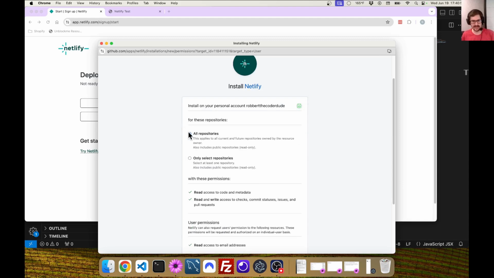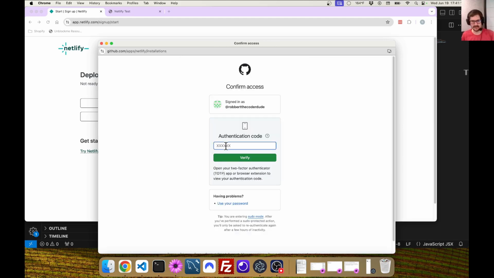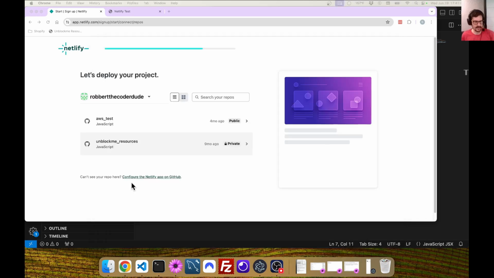I'm going to select all repositories for now just because I don't actually have a repository yet for this. It's going to give it read access to the code and write access to commit statuses and issues, which is kind of interesting, but makes sense. It doesn't have write access to the code, so that should be safe. Okay, we're going to install that. It's going to send me an authentication code. Okay, and once I put that in, you can see now it's looking at just my specific repositories. So these are the only ones I have here.